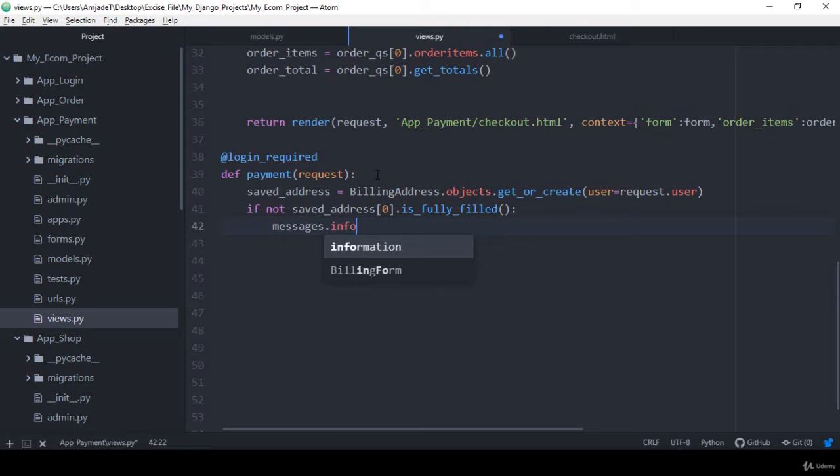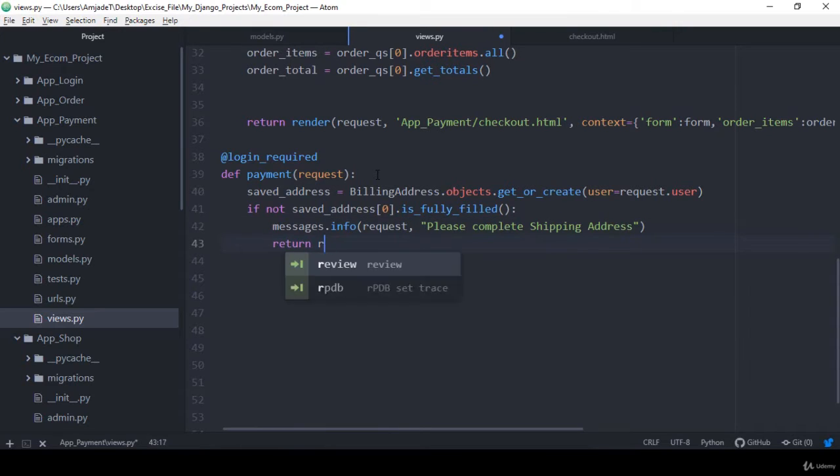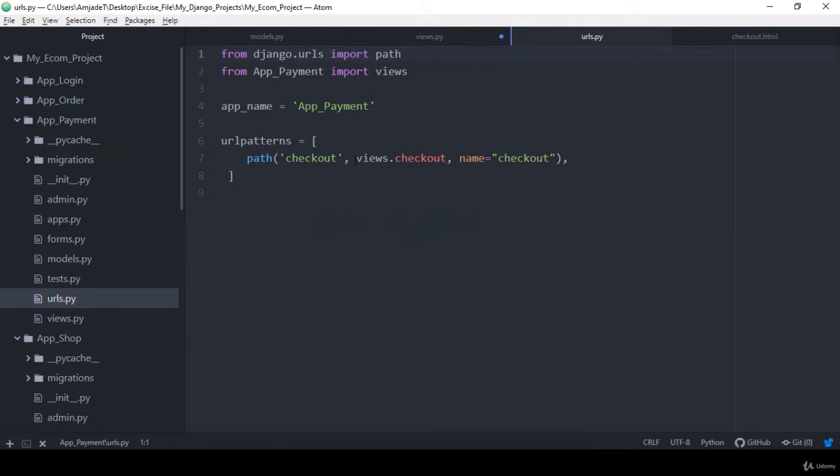So info, and then here we have to pass the request, and along with the request we have to pass the message that you want to show. Like it should show "Please complete shipping address." Okay, so it will show this type of message, and after that it will return a redirect, and it will redirect to our app payment, and here if you go to that URL, it should be redirected to our checkout page.